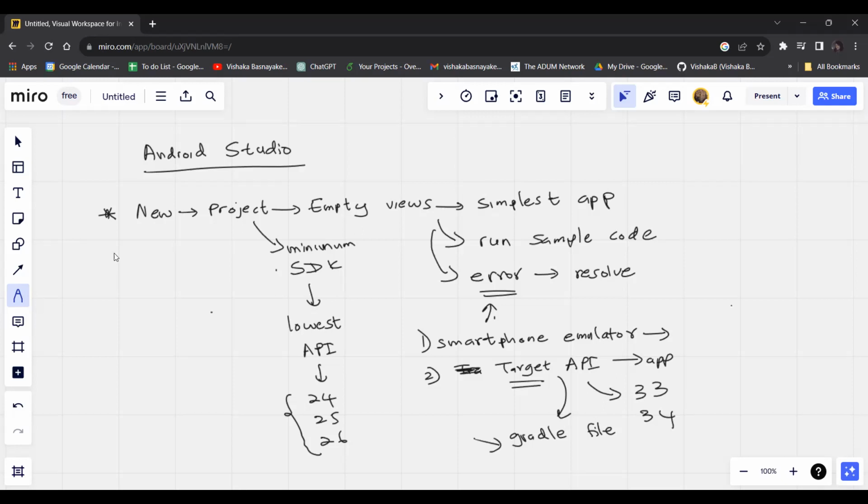So that means that once you don't have any error, then we can run a sample code or another code in the Android Studio without any other problem with the studio itself. Once we have set up the initial configurations of the project, we can run the sample code. We can test its output in the smartphone emulator.